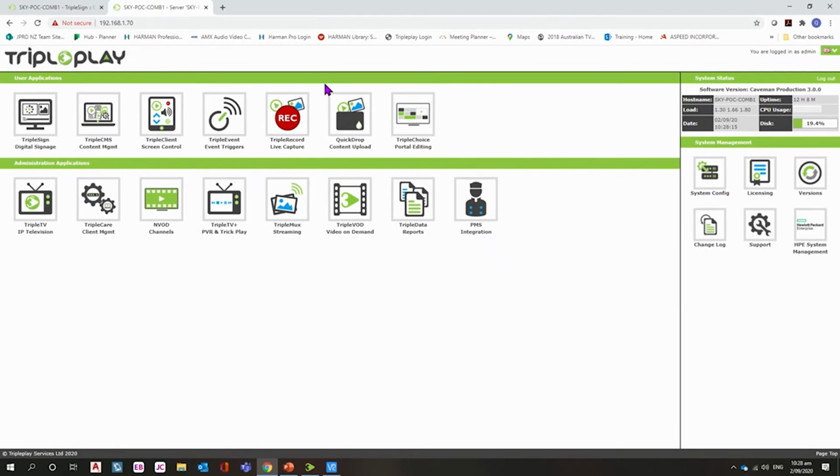The way the server is split up into applications is that across the top here you've got your user applications, where most of your end users will spend their day operating, whether it's setting up digital signage or working with content management. Content management is uploading videos and images, and uploading things that can be streamed to my device, whether it's movies or training videos. Triple client screen control.